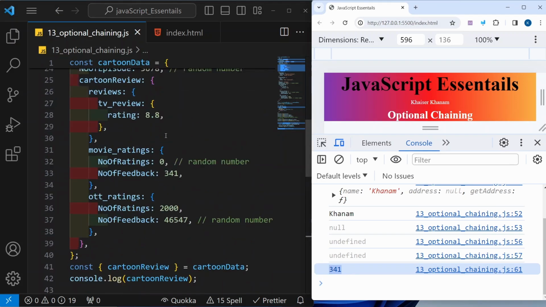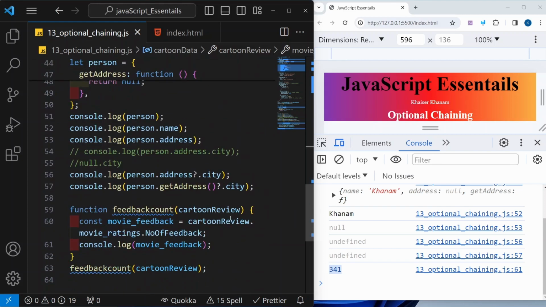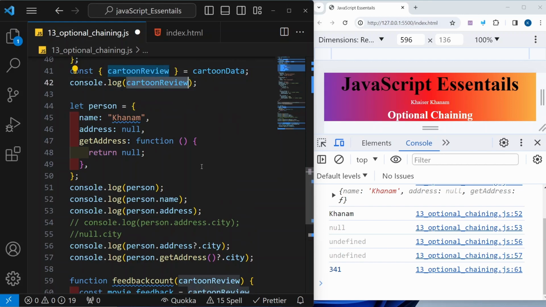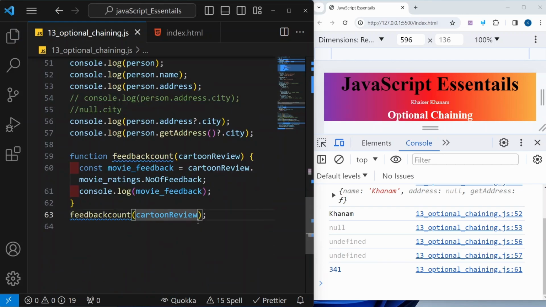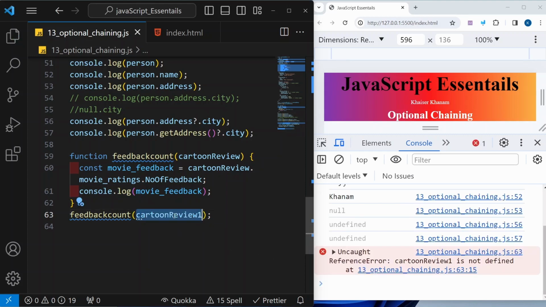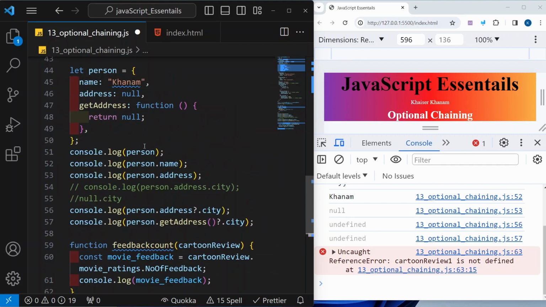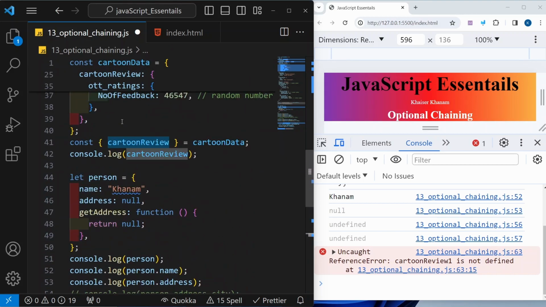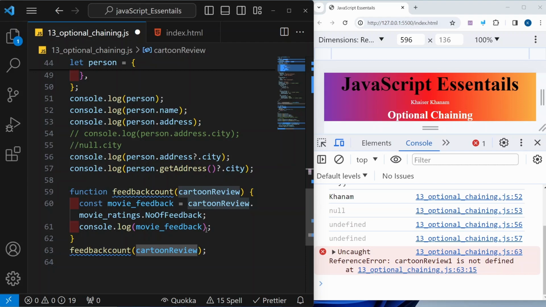It's 341 because here I am having 341. Now here for this if I change some value, save it, again I will be getting the result. But while passing this argument, I am just passing my object. But while passing argument, if I change the value here, then I will be getting this reference error because directly I am passing my object inside this argument. Parameter name you can specify anything, but when you are passing this argument, I am just passing my object. So now I am able to access this movie feedback.